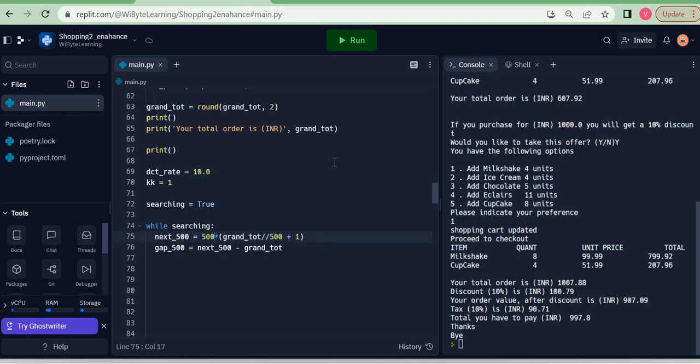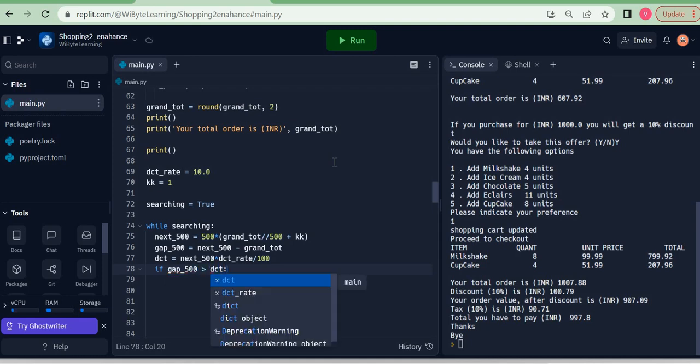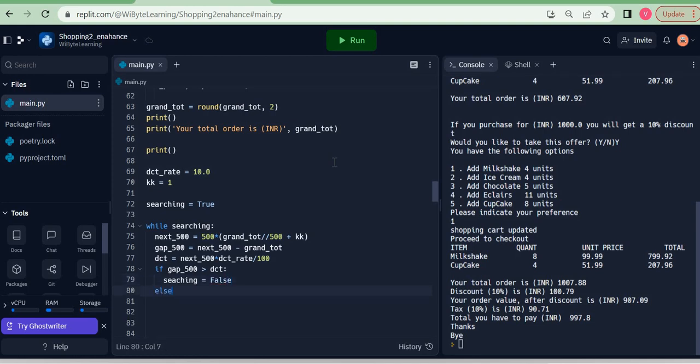Now notice here, I am going to find out for not one but in fact KK. So I find out the next 500, the gap 500. I also find the discount, which let's say I call DCT, that is given by next_500 times DCT rate by 100. Now this is basically the discount given as a percentage. So I found out how much discount I'll give if my order value is the next 500. And like I said, if gap 500 is greater than the discount, then I can set searching equals to false. So I no longer want to continue searching. Else, I can just keep incrementing KK. So KK equals KK plus 1.